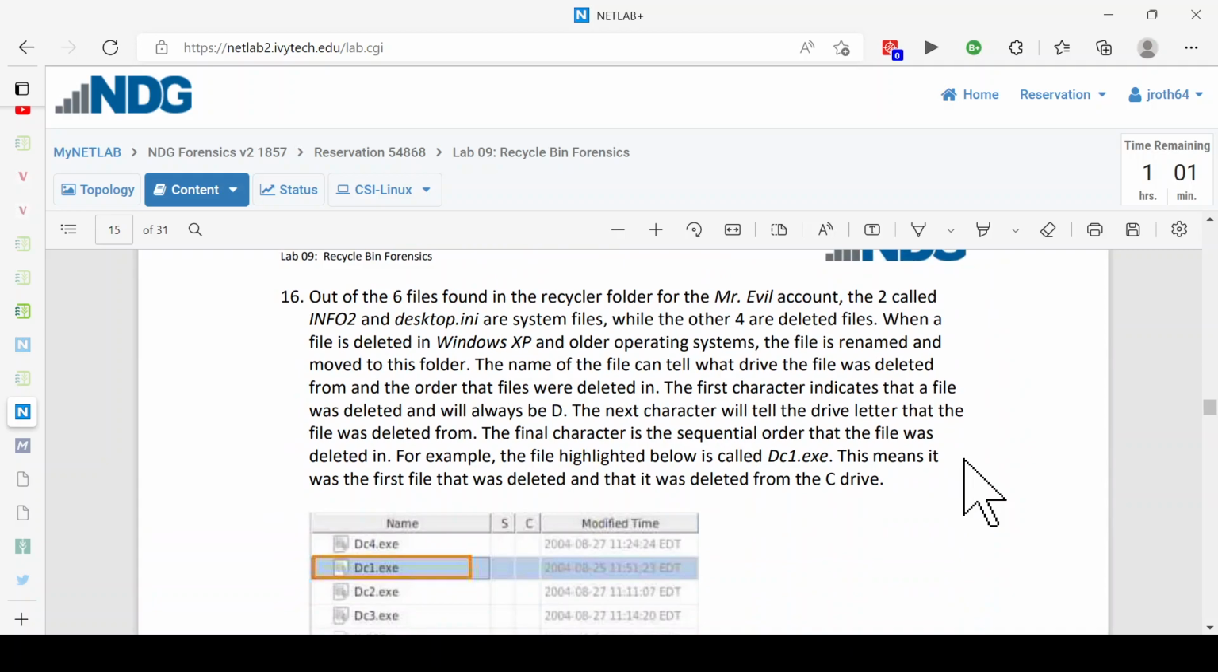Okay. Out of the 6 files found in the recycle folder for the Mr. Evil account, the 2 called info2 and desktop.ini are system files, while the other 4 are deleted. When a file is deleted in Windows XP and older operating systems, the file is renamed and moved to this folder. The name of the file can tell what drive the file was deleted from and the order that the files were deleted in. The first character indicates the file is deleted and will always be D.